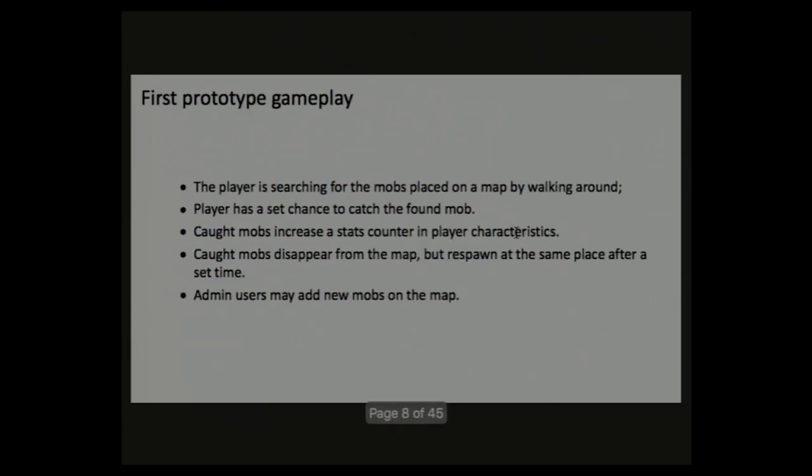And here's the gameplay for the prototype. It's quite simple, really. The player with his phone in his hand walks around and searches for mobs, monsters, that is, which are placed on the map. If a player finds a monster, he can try to collect it. There's a certain chance that the monster will escape. Otherwise, a statistics counter gets increased in the player's profile, the monster vanishes, and then it respawns after a certain time. And basically that's it. Other than that, admin users may add new mobs on the map, new spawn points. For the initial prototype, that's quite enough.